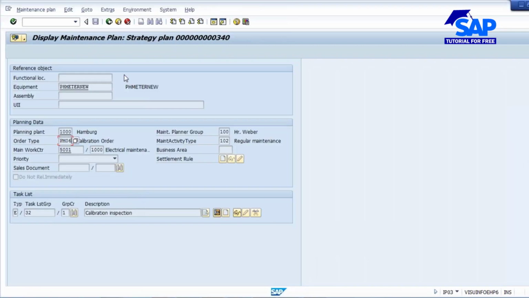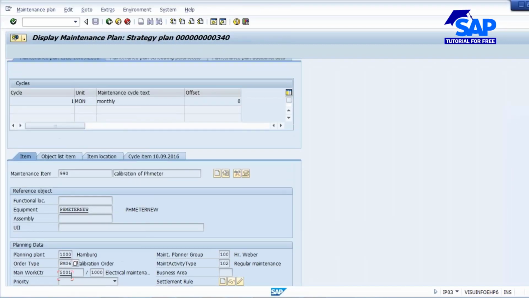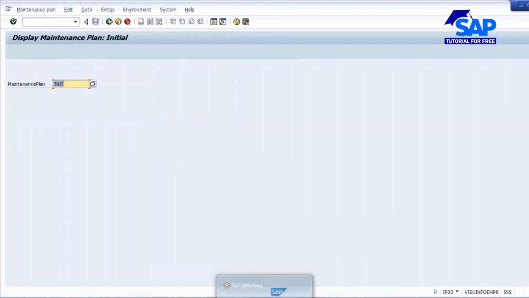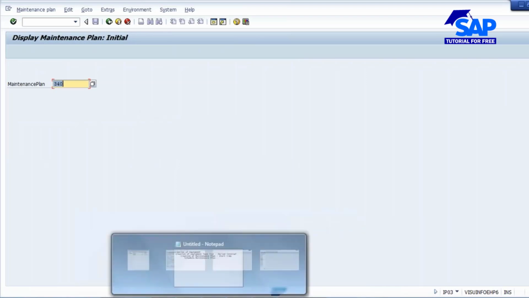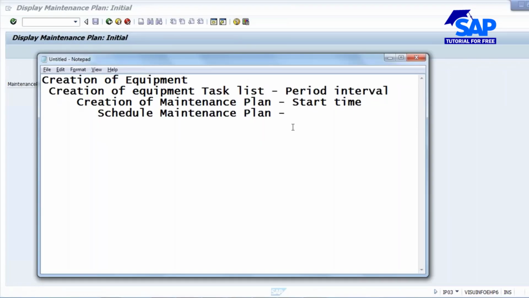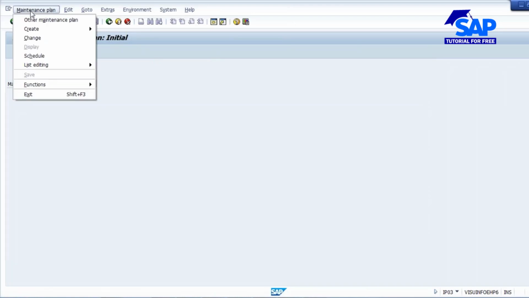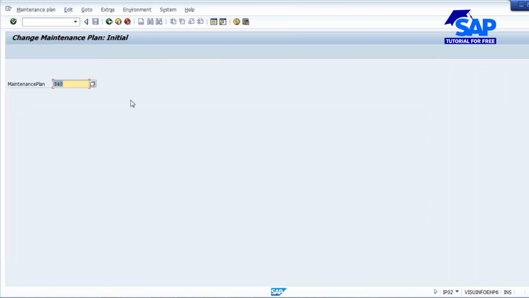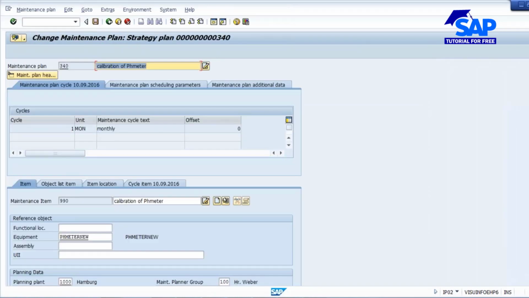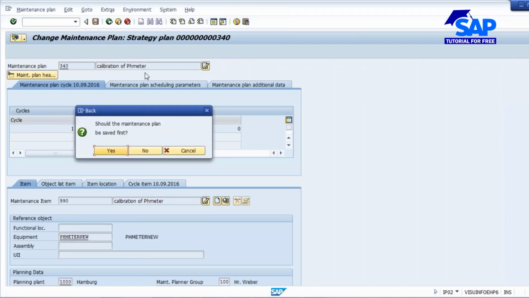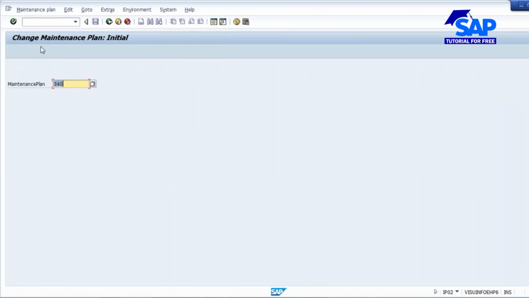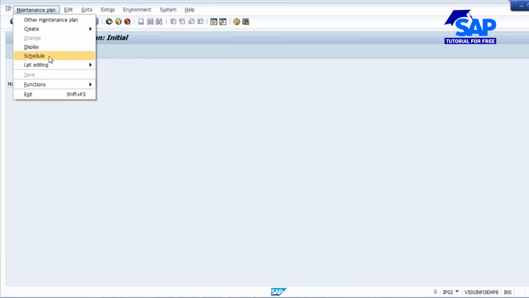So let's start, we will continue with the process flow. Now we will be scheduling the maintenance plan. Our next step will be scheduling the maintenance plan. You go to maintenance plan, change mode, enter. Sorry, you go to schedule the maintenance plan. Just 1 minute. Okay, so now go to maintenance plan, schedule.